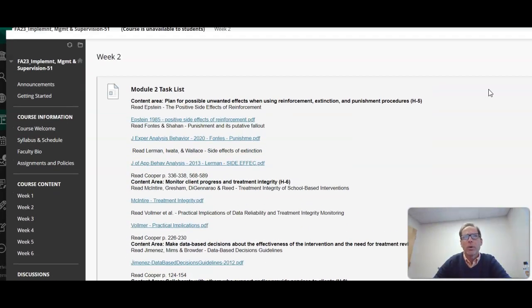So talking about each one of these in turn, as far as H5, Plan for Possible Unwanted Effects when using Reinforcement, Extinction, and Punishment Procedures. It's really important to remember that anytime we put a behavior analytic procedure into effect, some kind of a behavior change procedure, we're hoping to achieve some kind of outcome. We're hoping for some kind of desired effect. But we don't just get what we hope for.